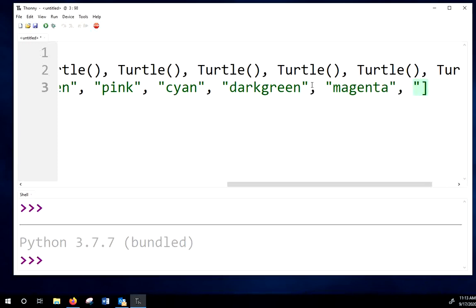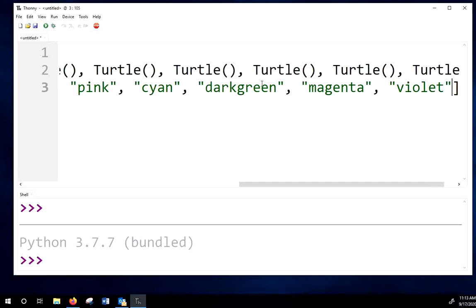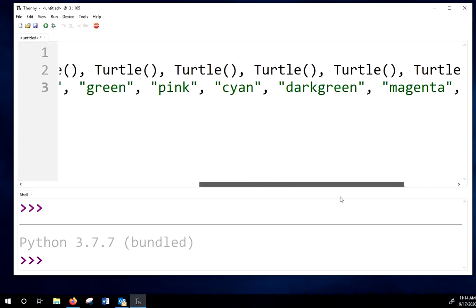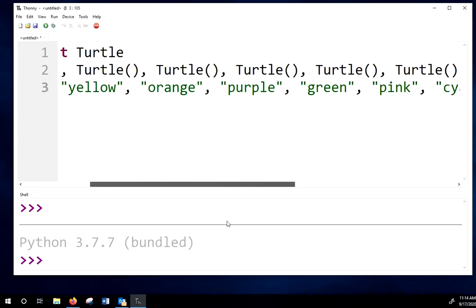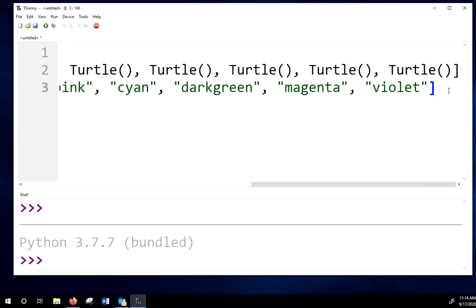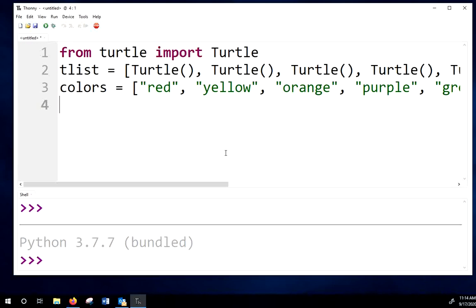And we'll try violet. And make sure that I have 10 turtles again. 1, 2, 3, 4, 5, 6, 7, 8, 9, 10. So I have 10 turtles and 10 colors. Now we need to give all of our turtles a color. So, watch as I do that.